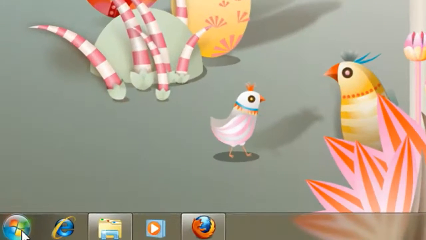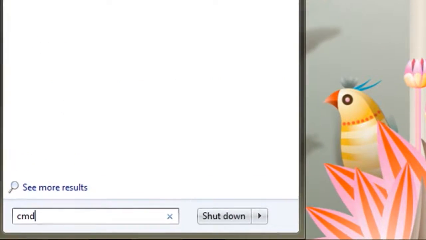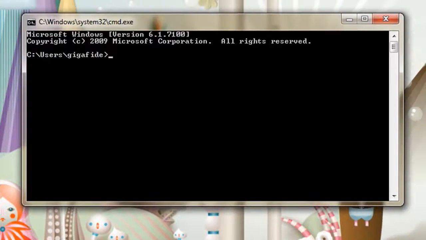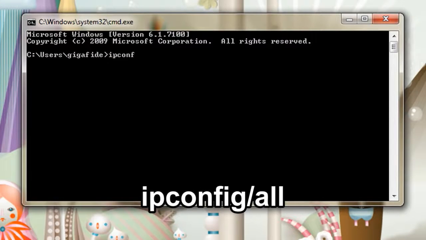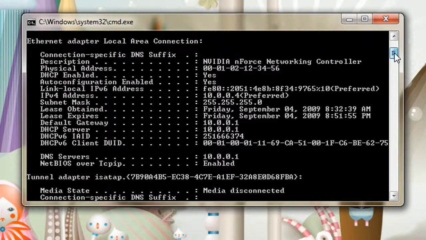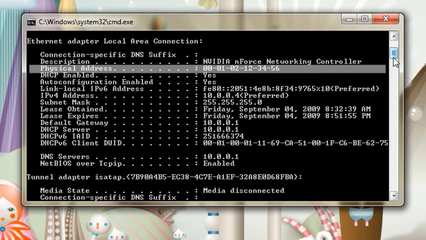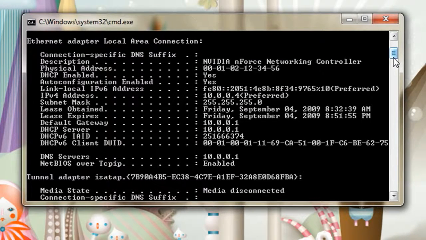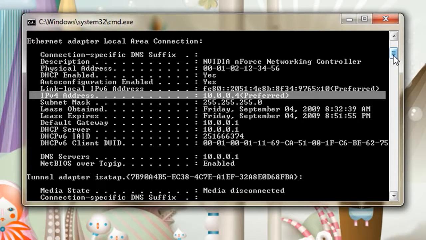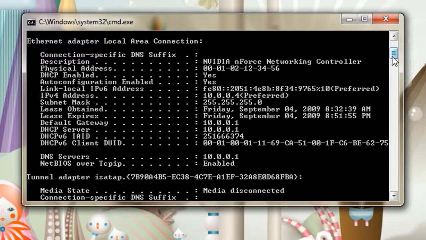In Windows, click on the Start menu and type CMD in the search box, or the Run box if you're still using Windows XP. This will launch the command window. From here, type in ipconfig /all. Find your computer's network card, and the physical address listed will be the MAC address, and the IPv4 address is your computer's IP address.